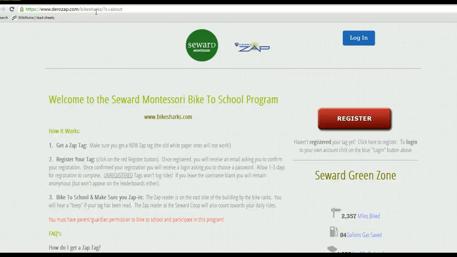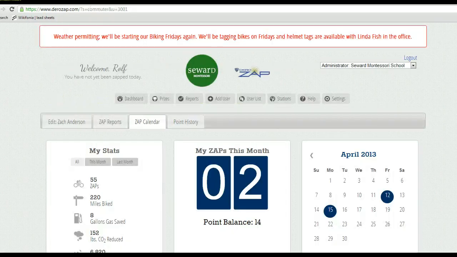And then the Darrow Zap About page is the content you can edit inside the Zap program. So as you see here, this is the landing page for bikesharks.com. It redirects to about. And from here, users can either log into their account or they can register. And right now what I want to do is put Madeline's picture or an announcement right here. So let's go back and do that.